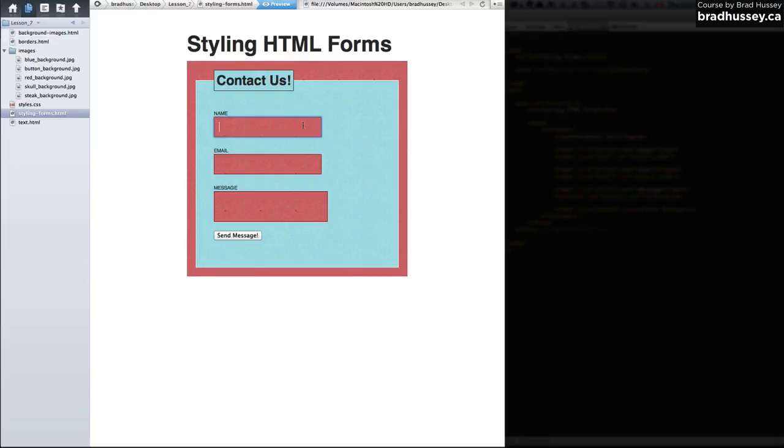Now let's check out our form inputs. There we go. They look so much cooler. So we've got white text. We've got a new font in there. Let's actually just write some stuff here. So you can see the white text, Helvetica font.